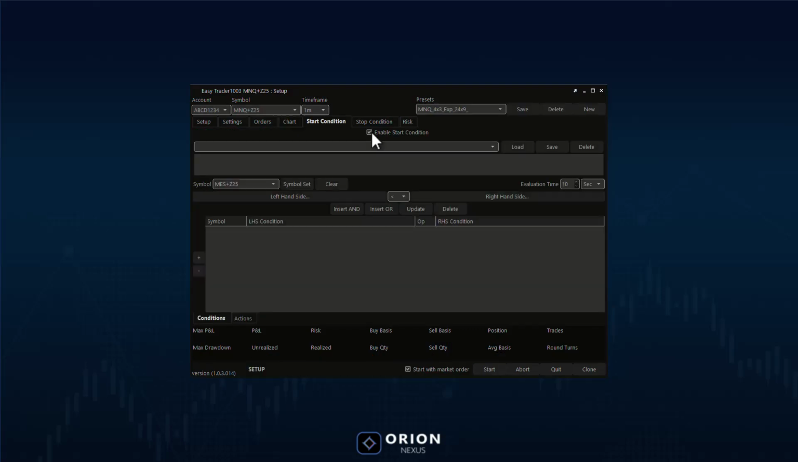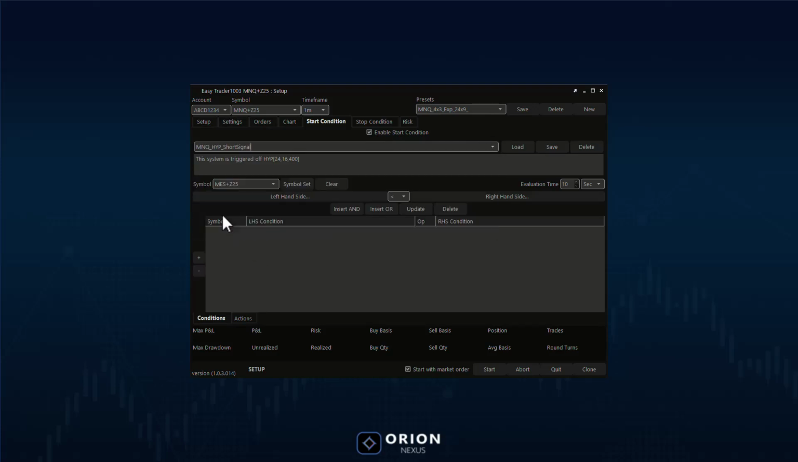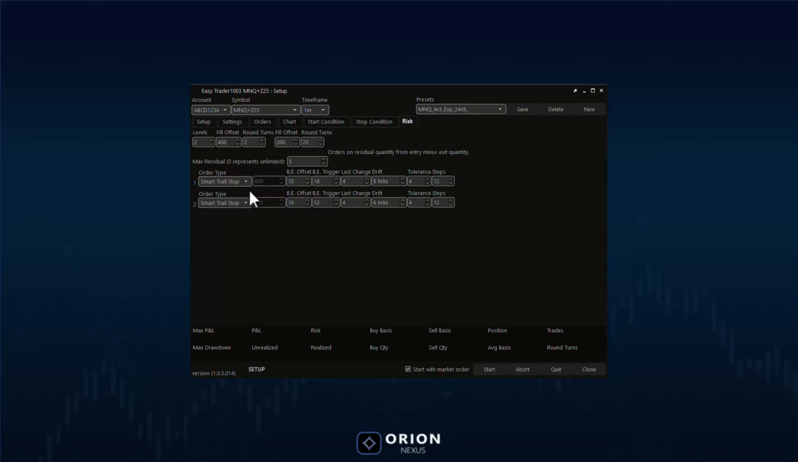Start-stop conditions. Control when the system runs. Create start rules to begin automated trading. Use your favorite indicators or just use simple price targets. Create stop rules to pause or stop it. Align your strategies with market conditions. Avoid the major pitfalls.